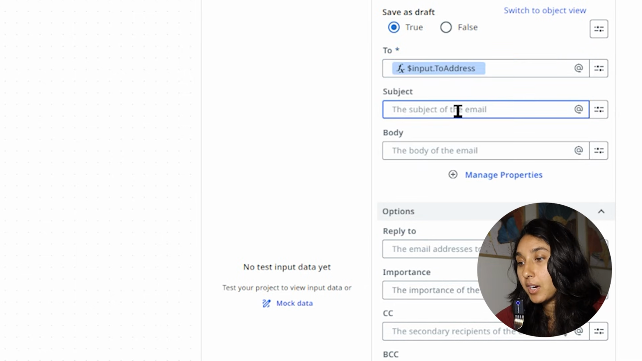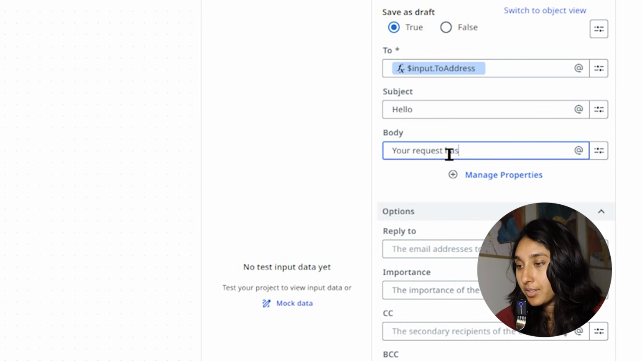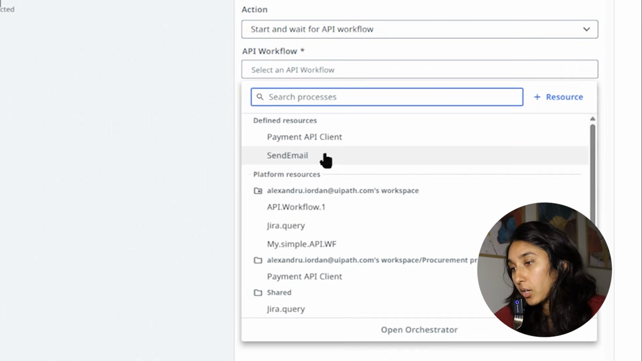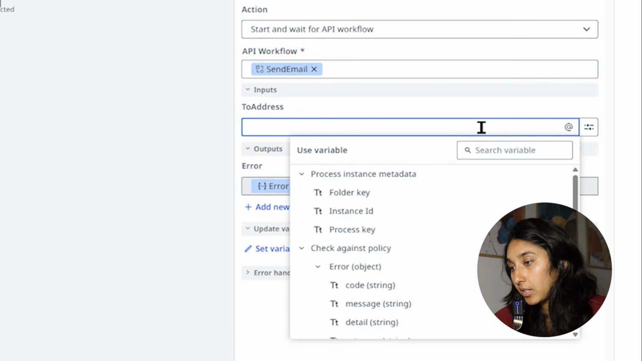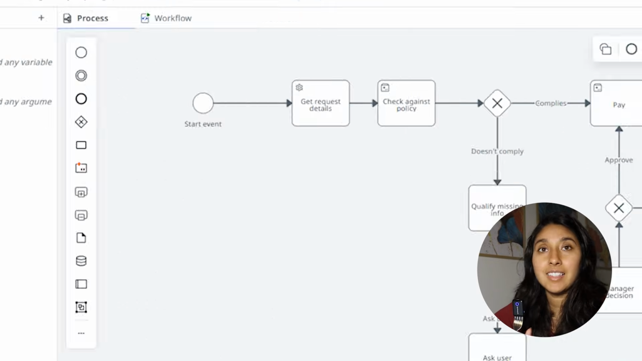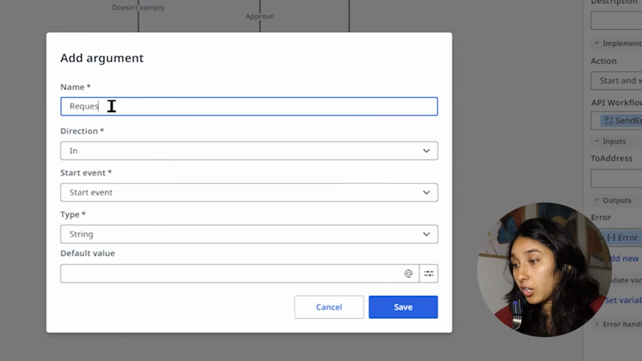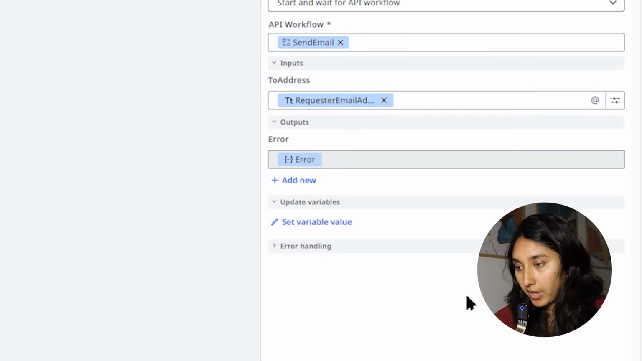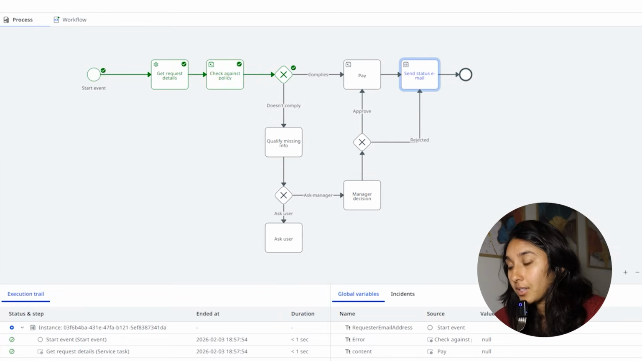Then for the subject and body of the email, it can just be a generic text like hello, and your request has been processed. So now we can go back to designer mode and add that API workflow that we just created in the send email service task. But one thing we still need to add is the toAddress. So we're going to add an argument called requester mail address, and then we'll set that as our toAddress input value. Okay, so let's go ahead and debug the process again.